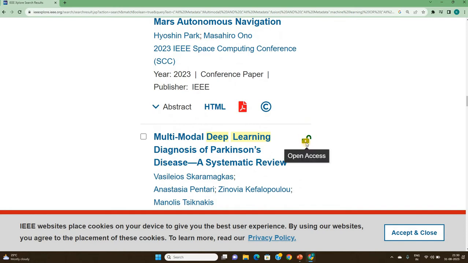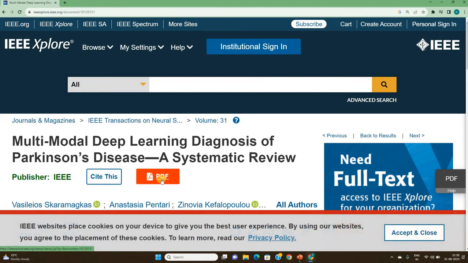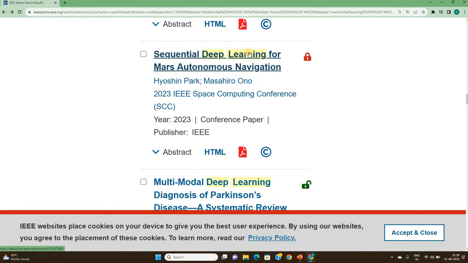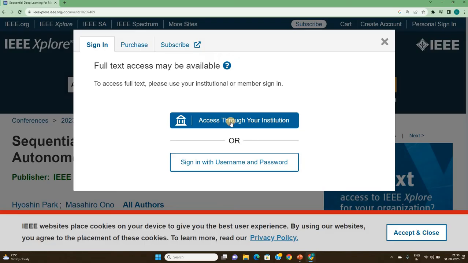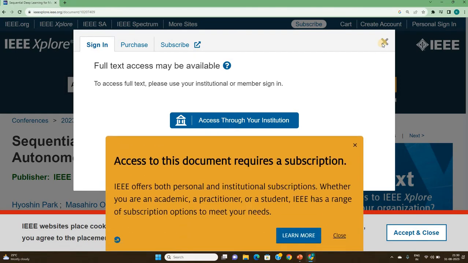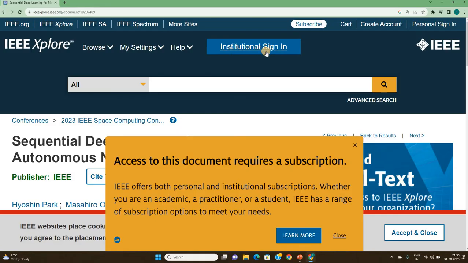But look here. This is open access. That means I can download this paper. Just click on that, you click on PDF, right? But when it is locked, I will not be able to download. You will not have that option of PDF. It will ask you to access through institution or sign in with your username and password. So you may have to purchase that. The better thing is you go to your university. Once you log in from the internet provided by your university, automatically this institutional sign in will come into the picture and you need not worry about it.